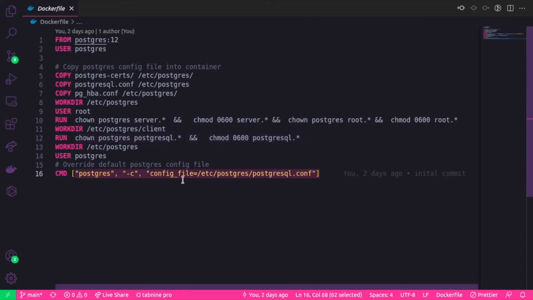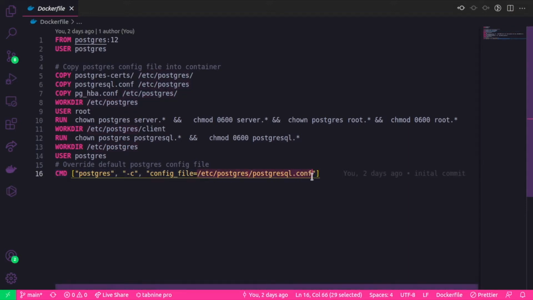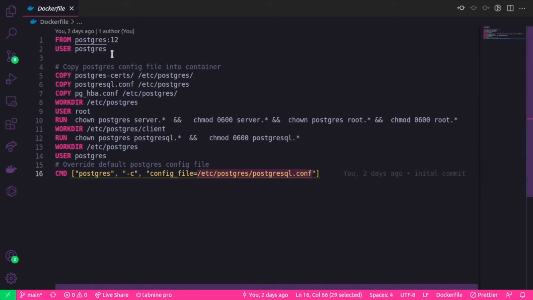We are starting Postgres using our custom config file that we saw a few steps back. That file is present inside this location, because if you see line number 6, here we are copying this file to this location. That's why inside this container we are able to access this file at this location. So I think that's it for the Dockerfile. Now let's go to the terminal and start the next process.